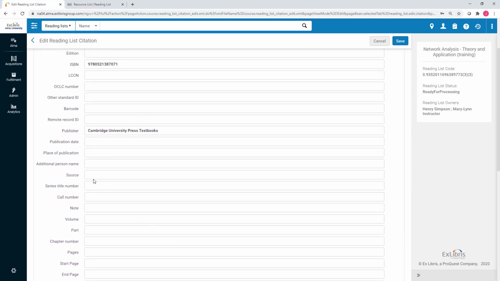The other thing to be aware of is this source field here. This will actually be a link that points to a resource. So if students are going to purchase this item from the bookstore, we could put a link right here to that bookstore item. So it would take students directly to this resource on the campus bookstore.